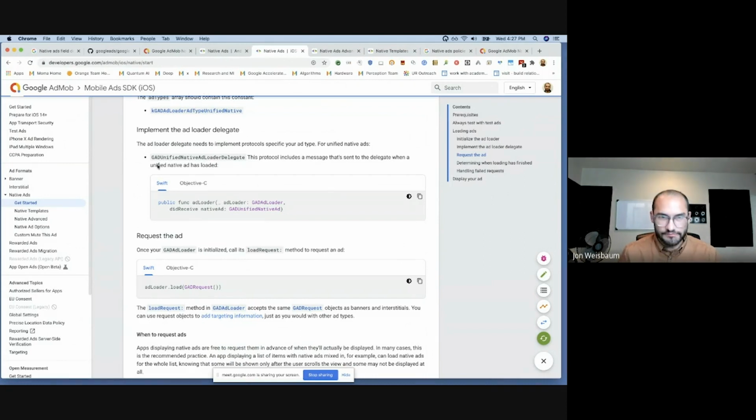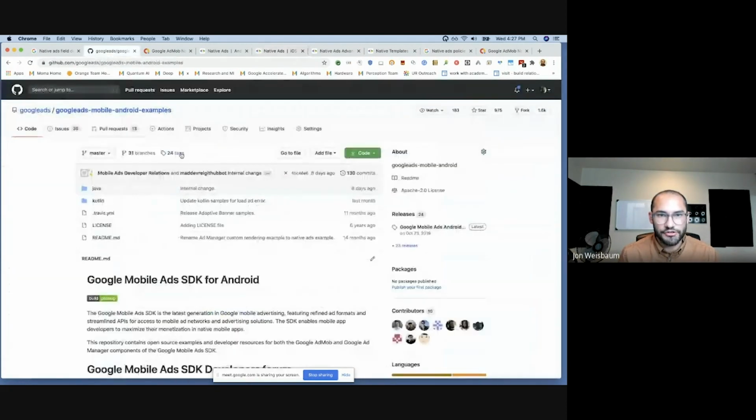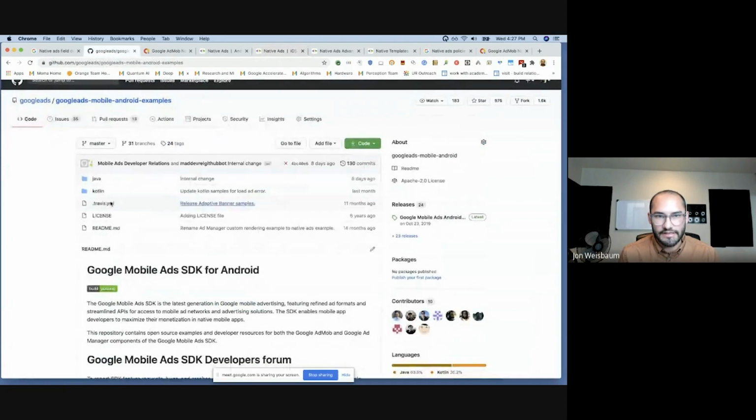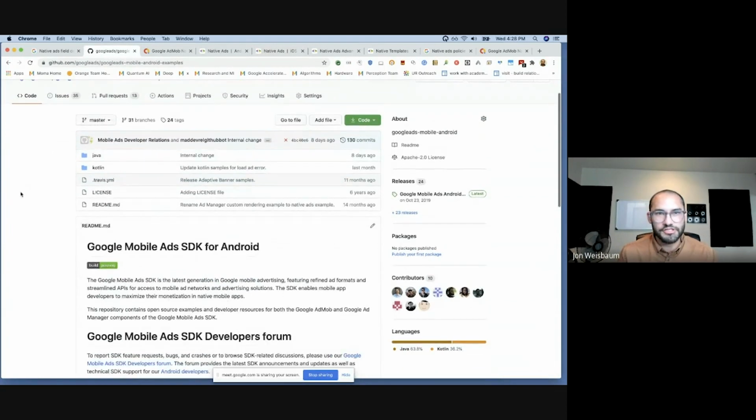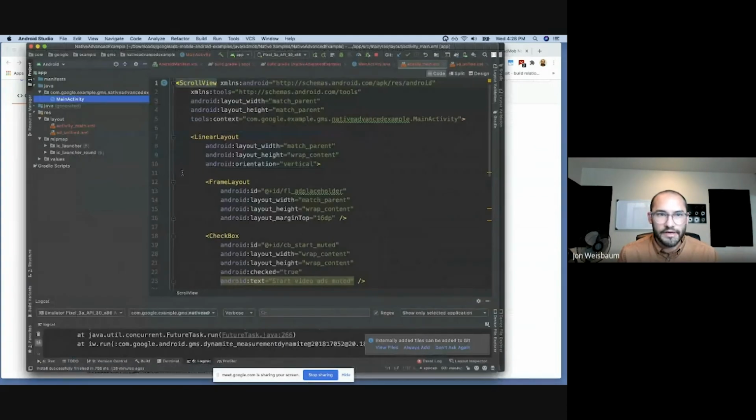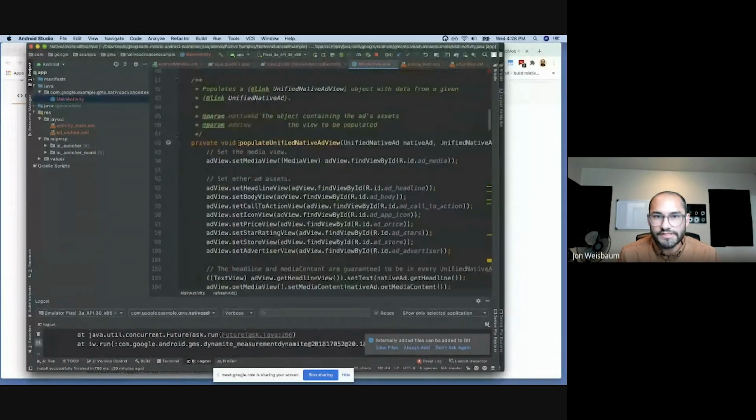And so let me just show you. We'll be working today in our example that we have. We'll be in Android, but the concepts are, again, going to be the same on iOS. So make sure you check out our samples here on GitHub. But what I want to show you is, I mentioned that the first step is to load an ad.